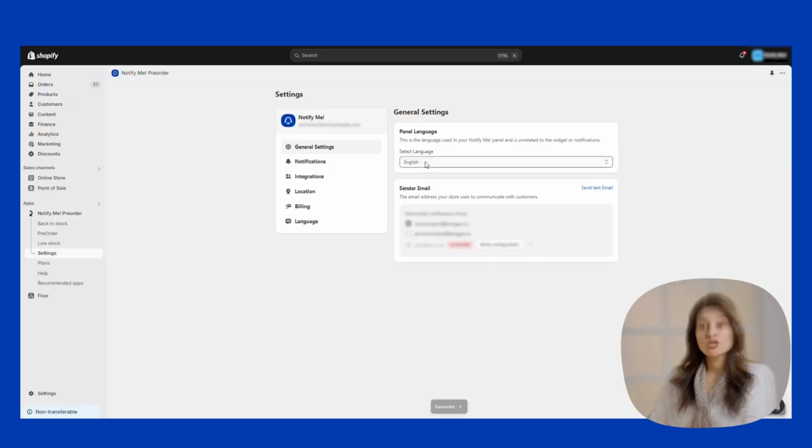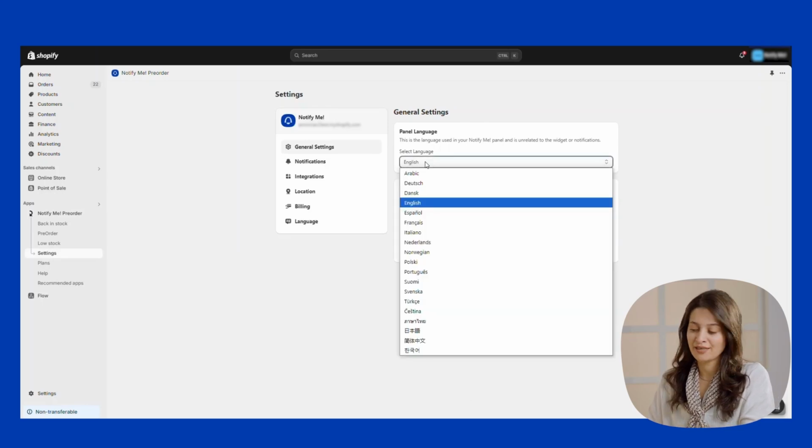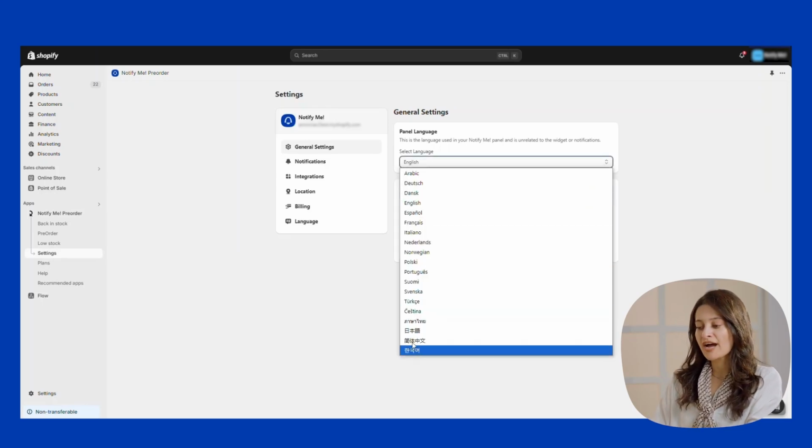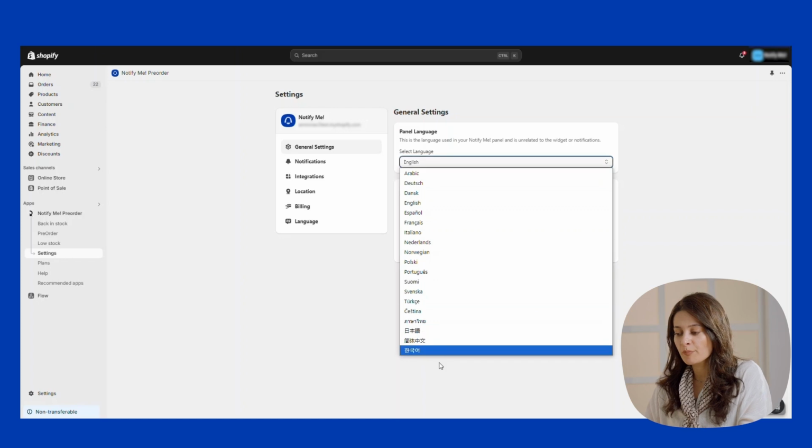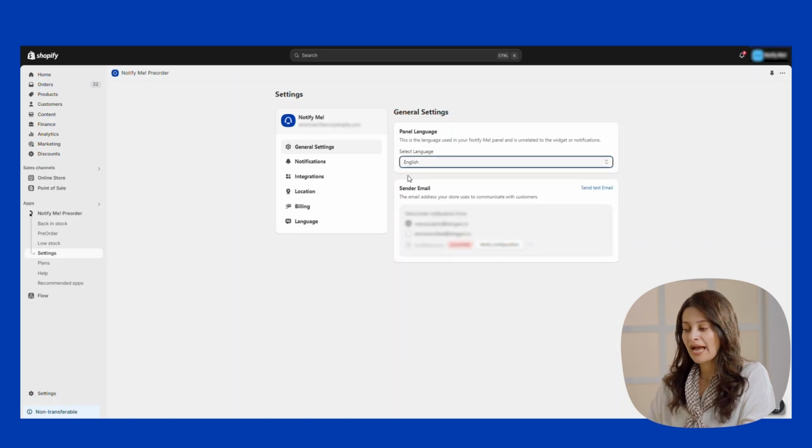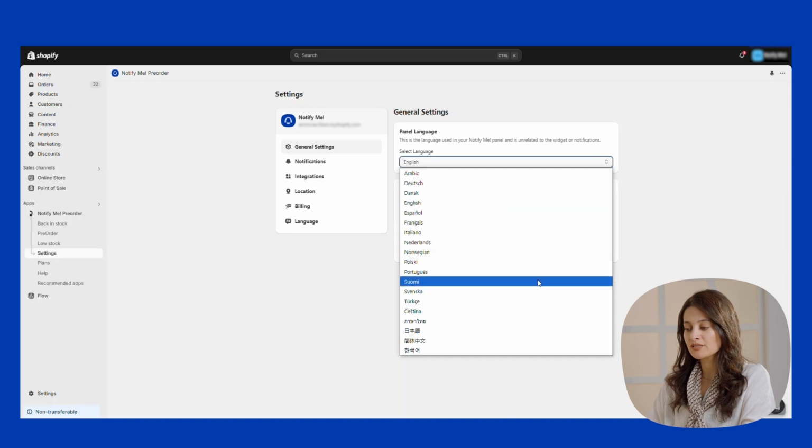I'm going to go over what you'll find in the settings part of our app and give you a quick intro of what's here, including app languages, reports, inventory settings, and more. Notify Me comes in more than 10 languages. The language of our app is based on what Shopify language you are using. However, if you want to continue in another language, you can do it from here.